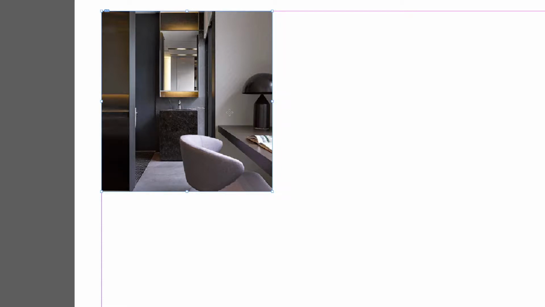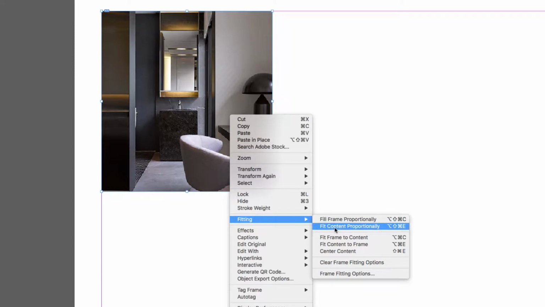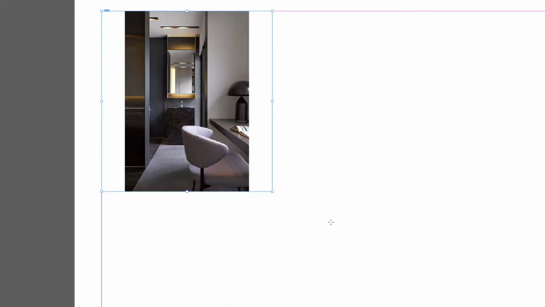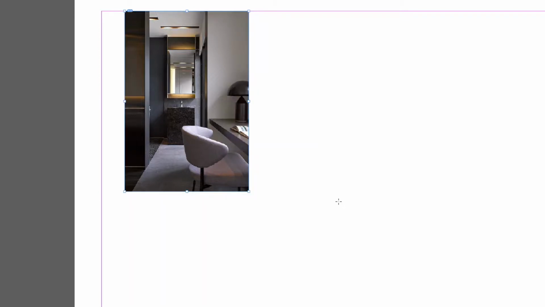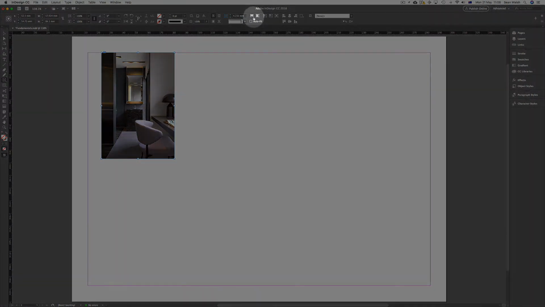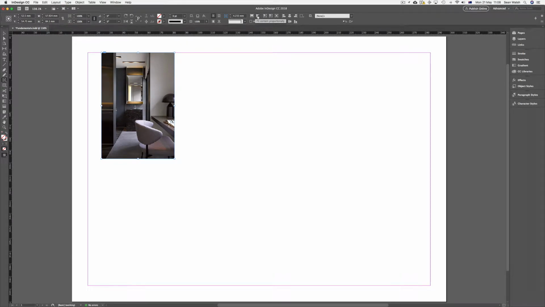The other option that I have there by right clicking under fitting is to fit the content proportionally, and that will actually put the whole image inside of the frame, but we can see that I've got a little bit of space now on the left and right hand side because that photo is a slightly different aspect ratio to the frame that I drew. I could also right click on that, go down to fitting, and choose to fit the frame to the content. That'll just contract the frame so it now sits perfectly around my image. We've also got those same shortcut buttons up here in the control panel: fill frame proportionally, fit content proportionally, and fit frame to content.